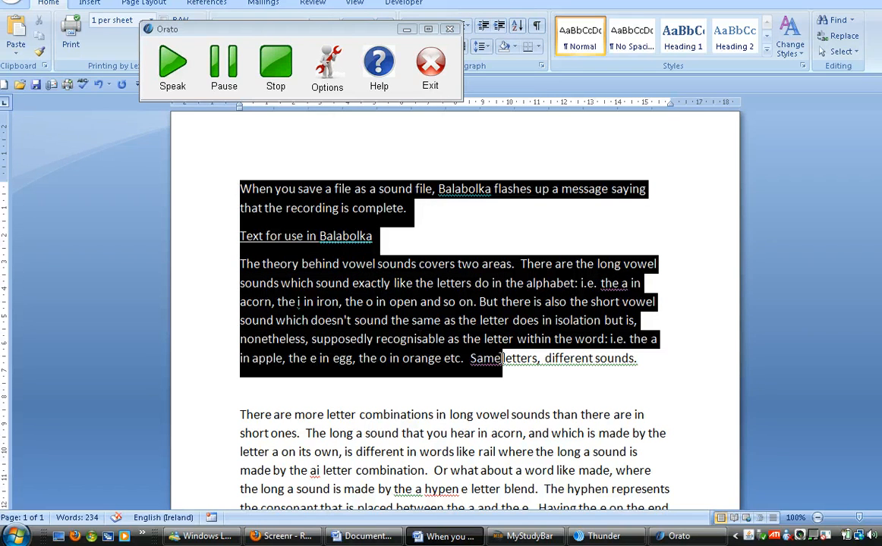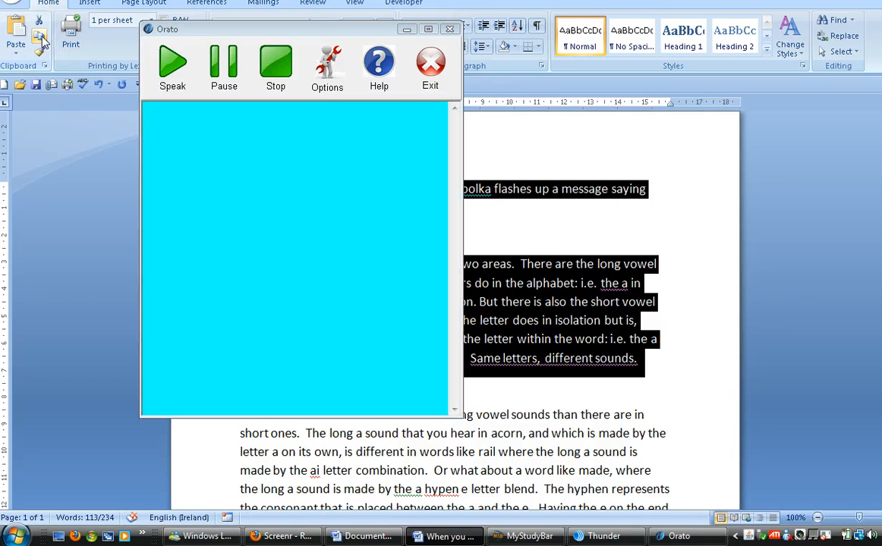It's quite a straightforward tool to use, although I should warn you that it's been playing up a little bit when I've been trying to use it with this video recording software this morning. So we'll see how it goes. In order to hear back the text though, all you need to do is highlight the text that you want to hear back and ensure that Orato is open at the top of the page. Click on copy, and shortly you should see the text that's been highlighted will appear in the Orato window and it'll start reading it back.